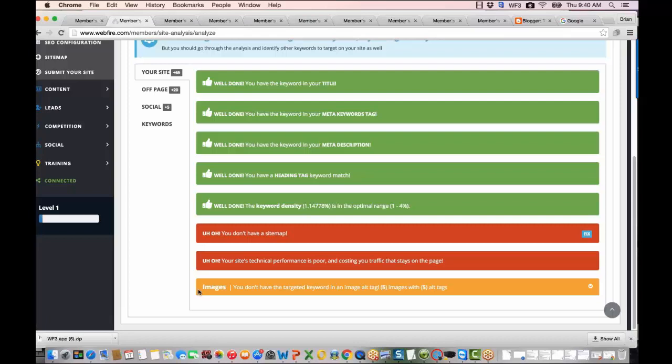It says, uh-oh, you have images on your site, but they're not targeting the keyword you want to rank for right there. So I can improve the rankings even more by targeting this stuff right there. But this is an awesome example right here.